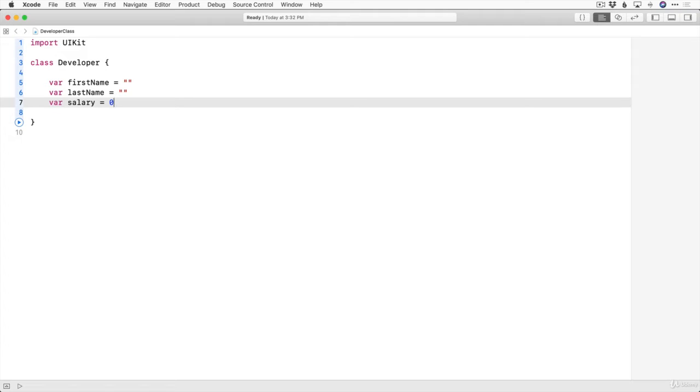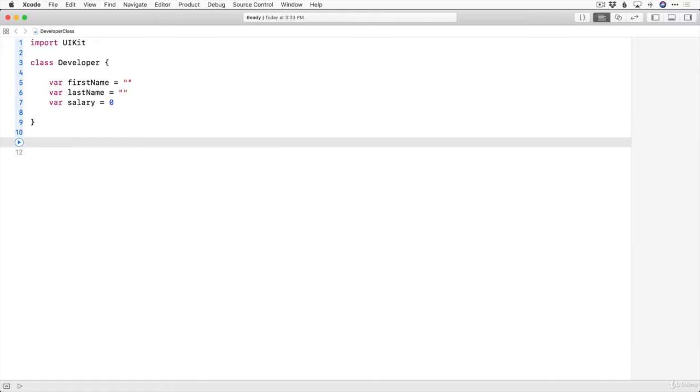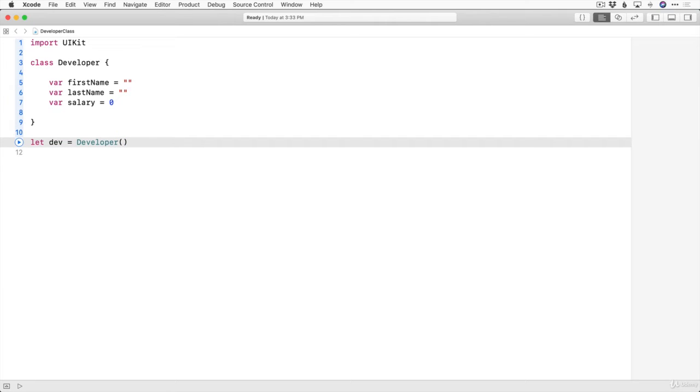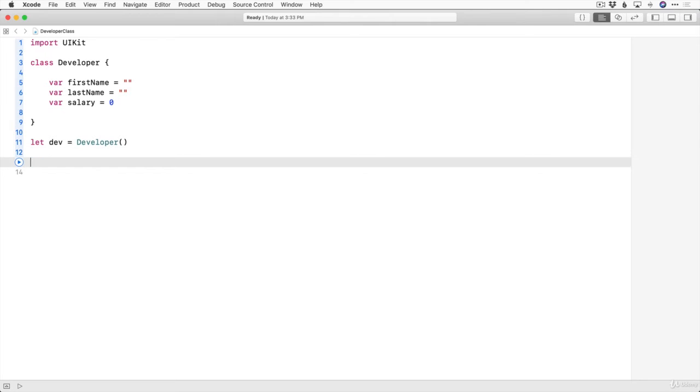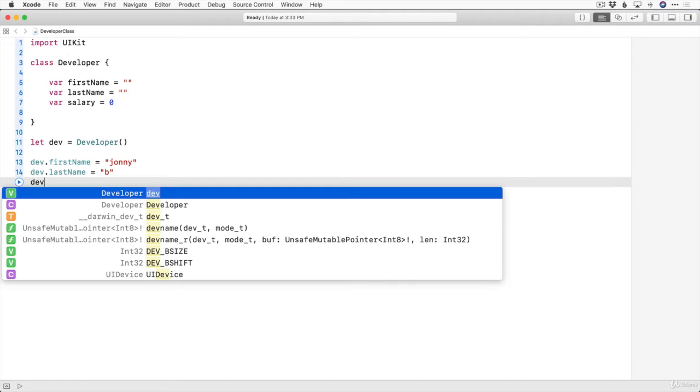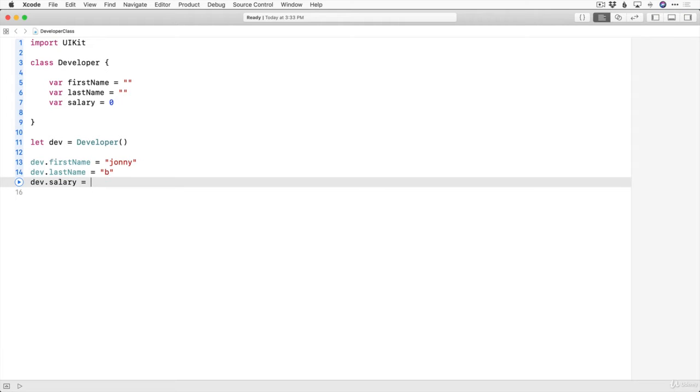Okay, so this is pretty much where we ended the last lesson, declaring a class, having some properties, setting those properties to just default values. And we can make an instance of this class by saying let dev equal Developer and use our default empty initializer. So now we have created an instance of our developer class, but we haven't set any of those properties. So we would have to go through and say dev.firstName is equal to Johnny, dev.lastName is equal to B, and then set a salary of $1 million, I wish.